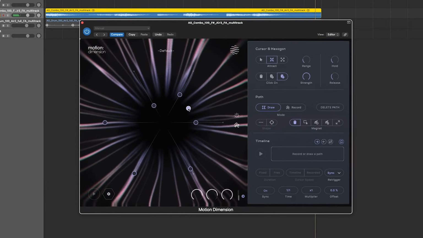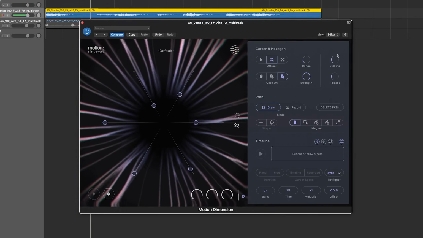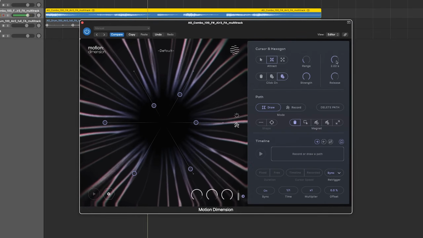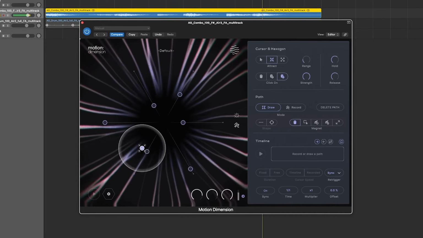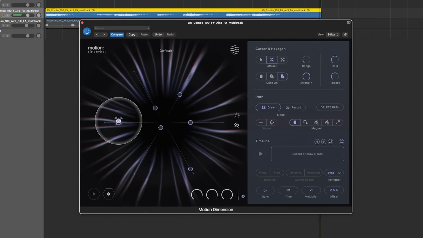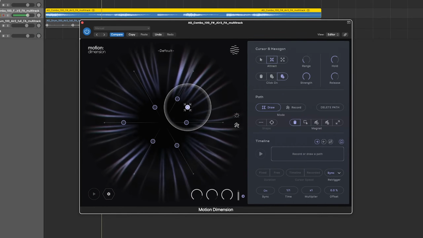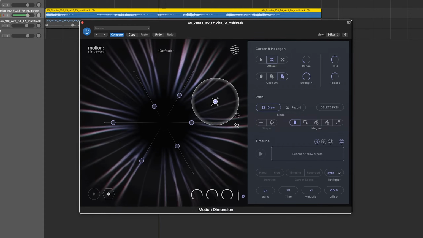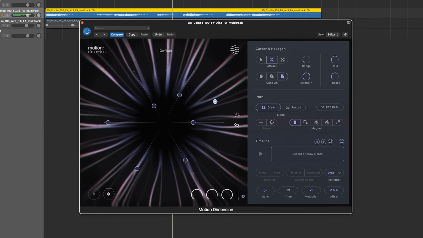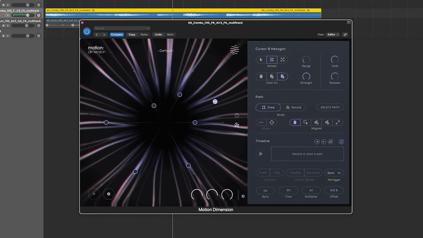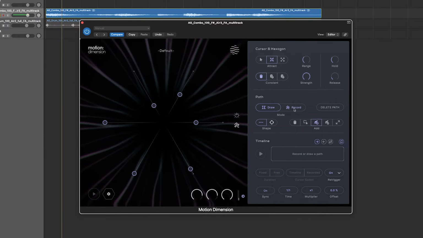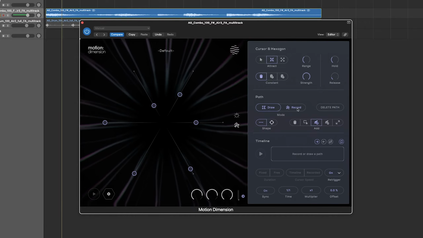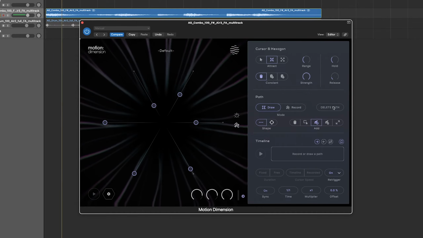We can also set the amount of time the nodes will hold in place and return to their default positions once out of range. So you can see there with those slightly longer settings, it takes them a little longer to get back to their default place. The path section allows you to draw or record paths into the hexagon. You can also delete the path with this button on the right.